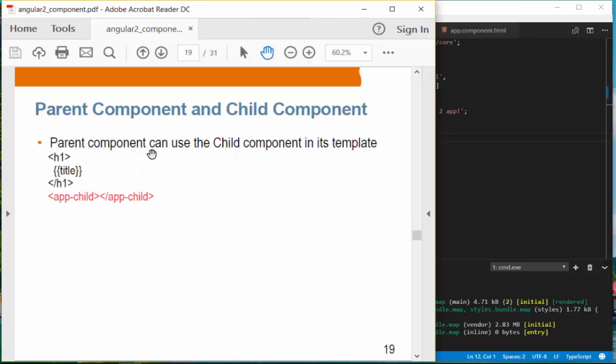So how will a parent component actually reference a child component? What it does is that in the parent component, it will use the selector of the child component. So in this case, if you created a child component, it will have the app-child selector in the parent component template, and then it's going to use that child component. Okay.